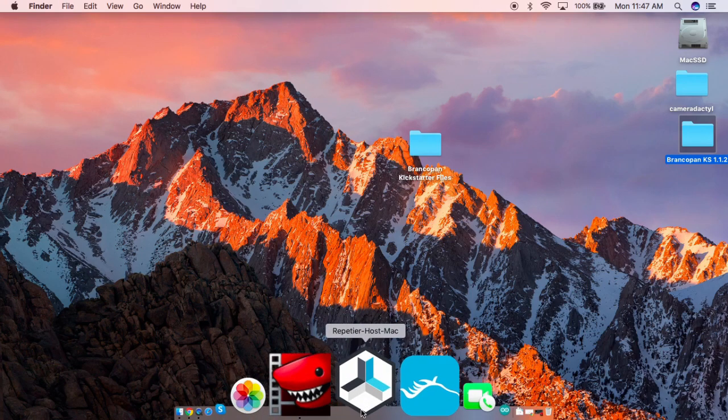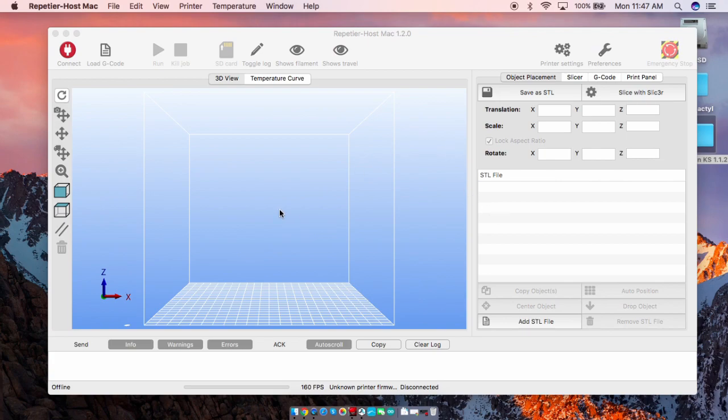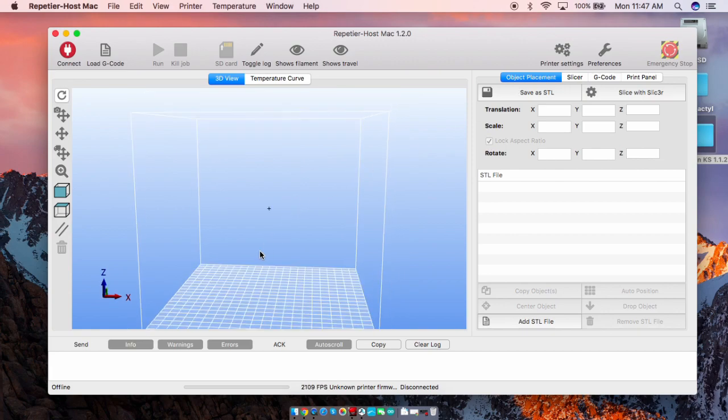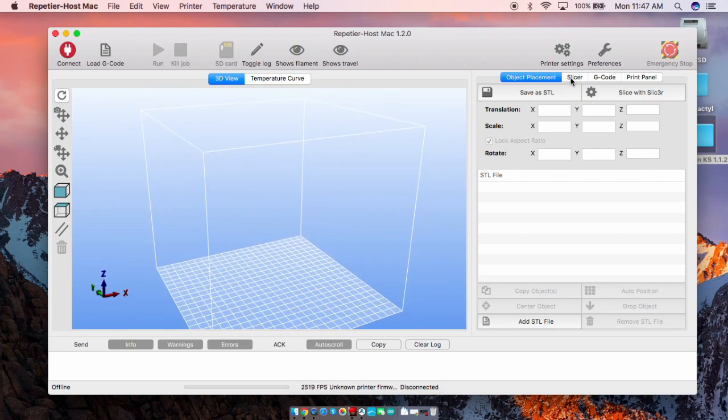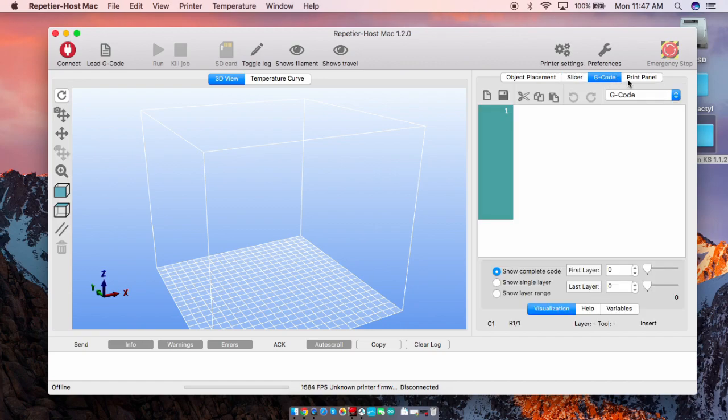So the first thing you want to do is get Repetier host. You can download this for free. This has a couple of tabs. You've got an object placement tab where you can place objects on the print bed. You've got a slicer tab where we can calibrate the settings that we're going to use to turn those STLs into G-code. We've got a G-code viewer and a print panel.